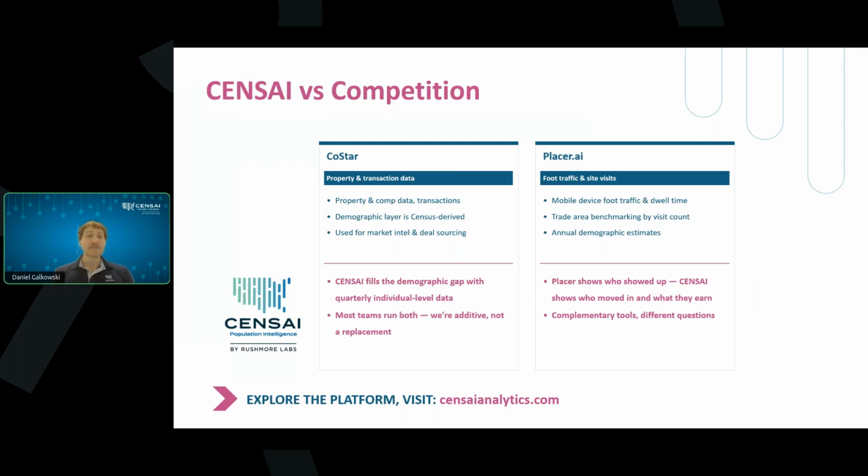So Sensei is going to fill those gaps by telling you actually what is going on in the demand side of your market. And we'll be answering questions about who is moving into your market. How does that shift the makeup of your market? And what does my market look like today, not relying on any stale data? Many acquisitions and investment teams will use both us and CoStar because the products are additive and we fill in some of the gaps that CoStar leaves.